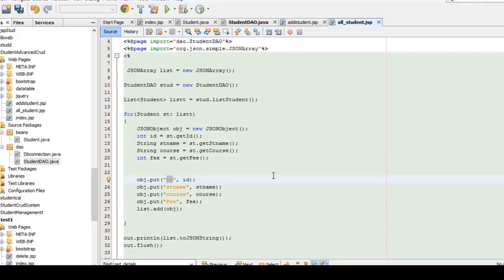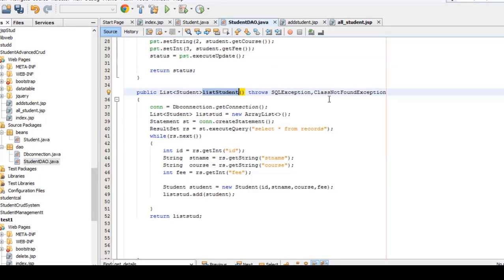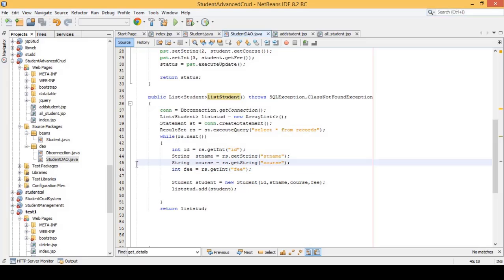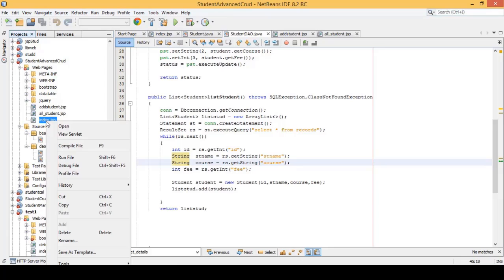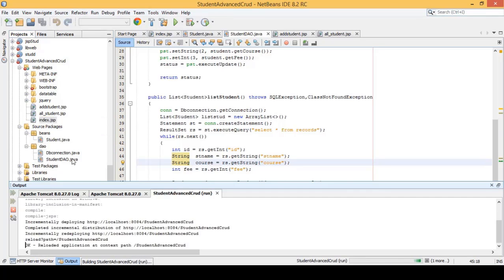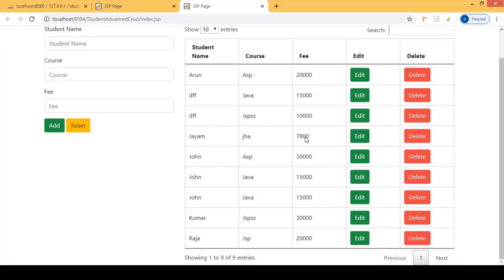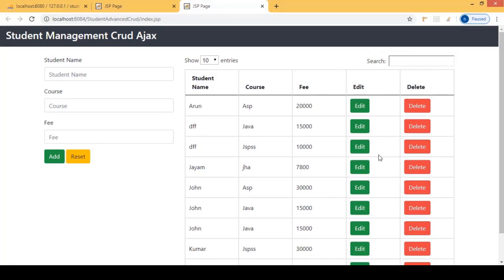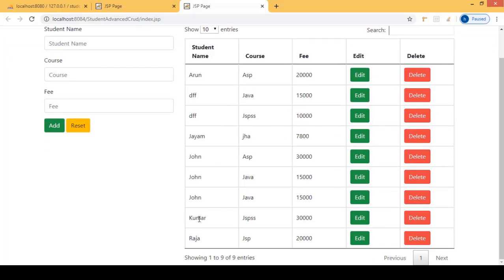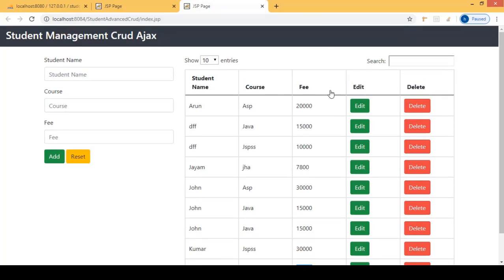Now let's check whether it's working fine or not. All the things are fine. Now let's execute the program. Select the index.jsp page, right click, run file. Here it's working well. All the names should be displayed here. At the last record we have added Java, Raja, JSP and 2000. All the details are viewed from the database successfully.